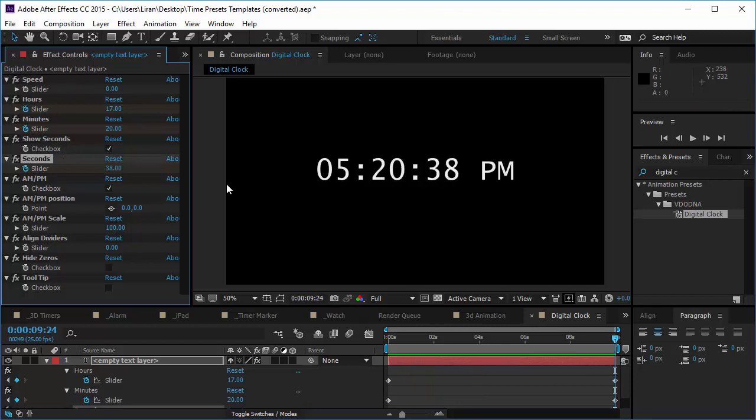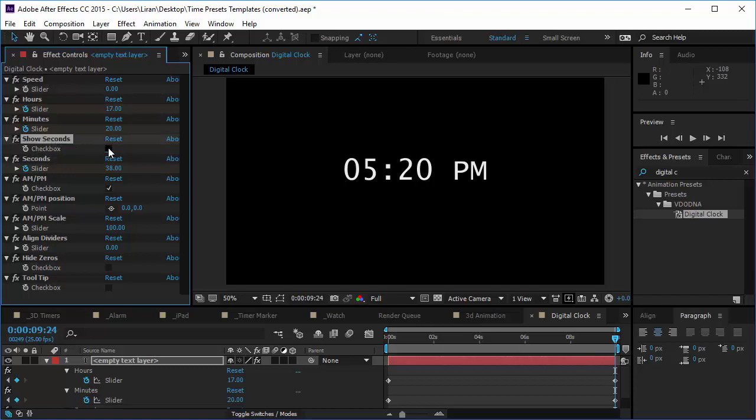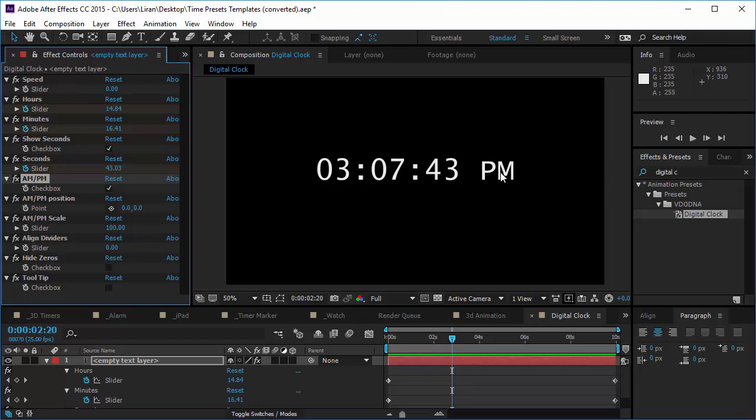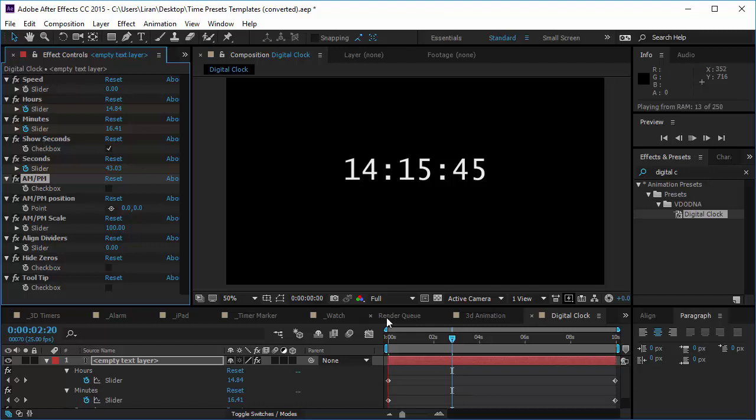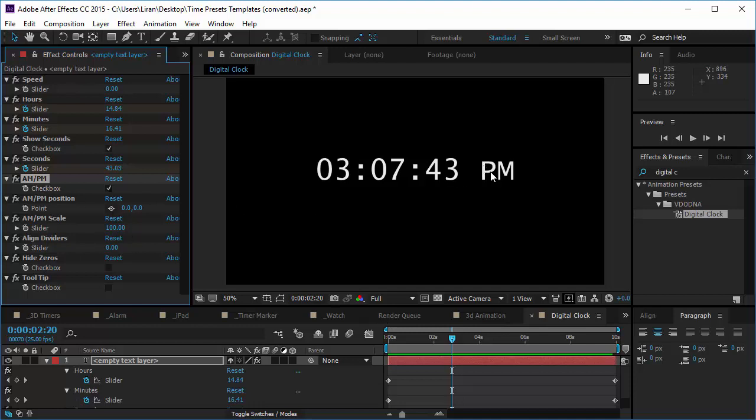So what else do you have here? If you don't want to see the seconds, you can check that on or off. It's on by default. So this is pretty cool. If you don't want an AM-PM clock, you want a 24-hour clock, you can uncheck the AM-PM checkbox, and then you will have a 24 hour watch. And if you're not happy with the location and the scale, the size of the AM-PM, you can take it wherever you want and you can scale it up or down.